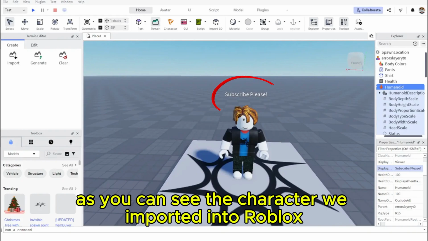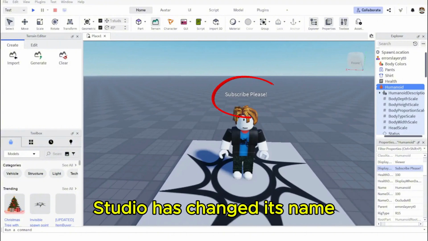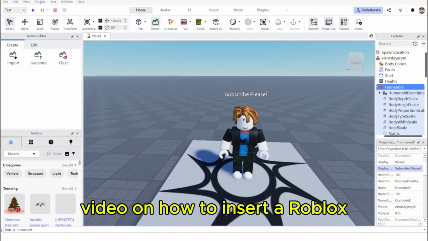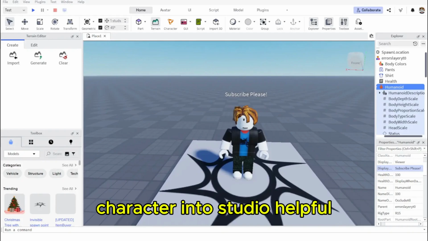As you can see, the character we imported into Roblox Studio has changed its name. I hope you found the tutorial video on how to insert a Roblox character into Studio helpful.